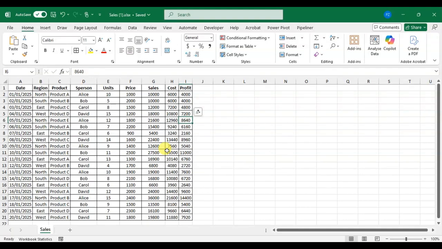Hello everyone, in this video we will learn how to export Excel data to a text file. So let's start. This is my Excel and here you can see I have some data. This data I'm going to export to a text file.